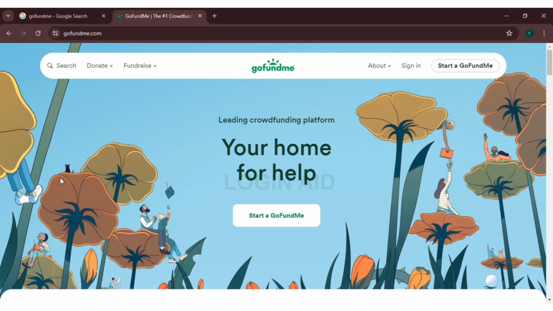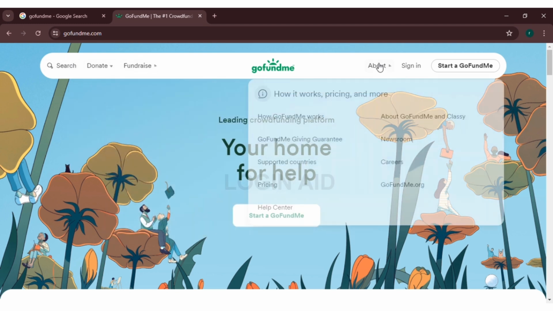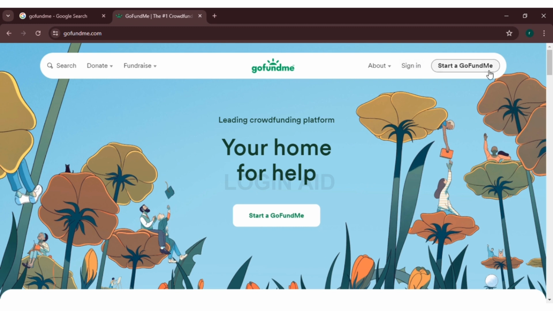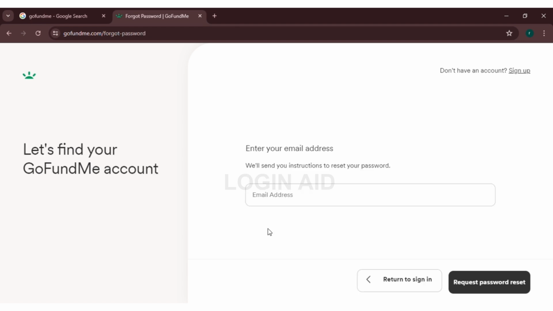If you look at the top, you can see many options like search, donate, fundraise, about, sign in, start a GoFundMe. Now, if you want to reset your password, click on sign in. Now you can see the sign in page. Now all you have to do is click on the forgot your password option, which is right below the password box. Now you have to enter your email address.